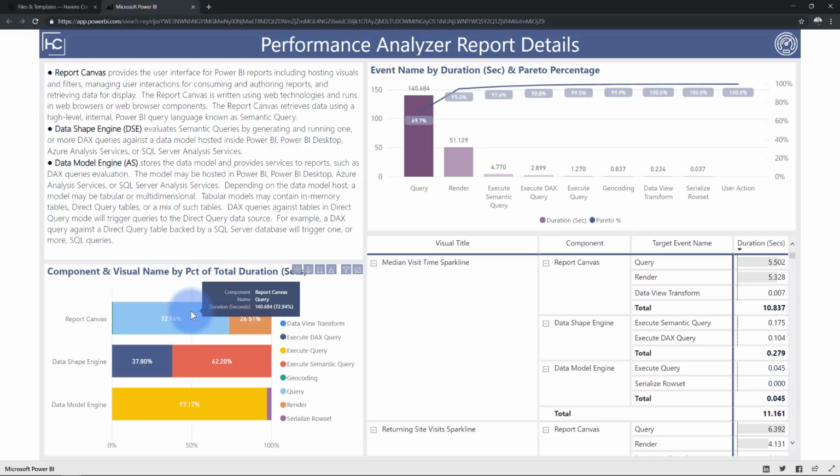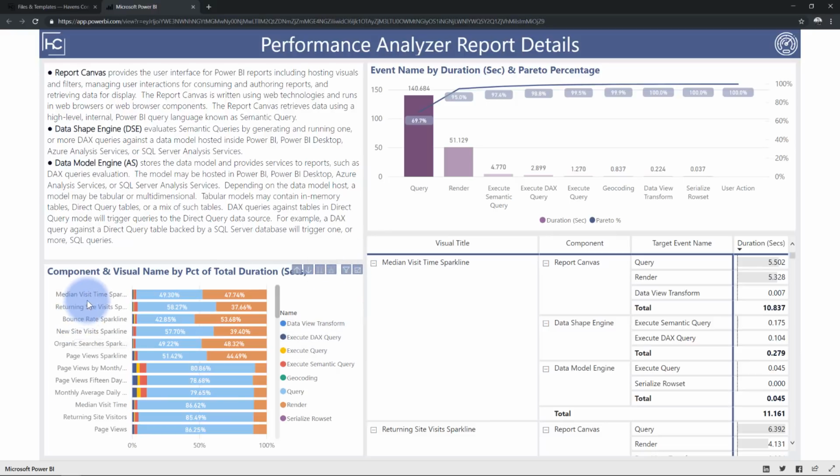So you can get those actual seconds down here, plus how much that took up in terms of the report canvas, whatever it was for the data shape engine, and all of those have the ability to drill up and down between the top level as well as the individual visualizations down here, and you can see all the times that go into that. So a lot of really good ways to look at that.